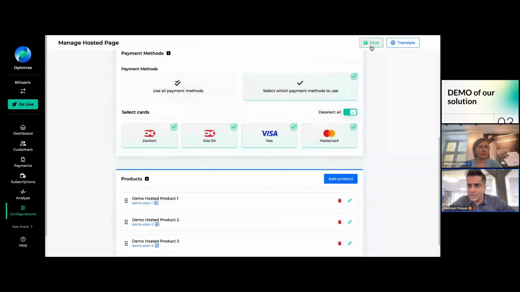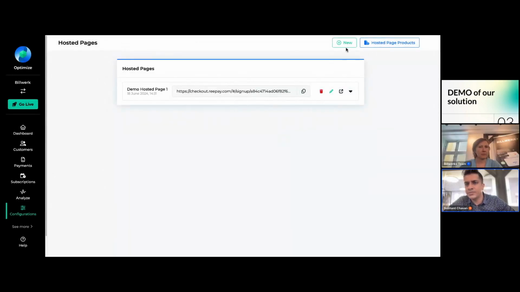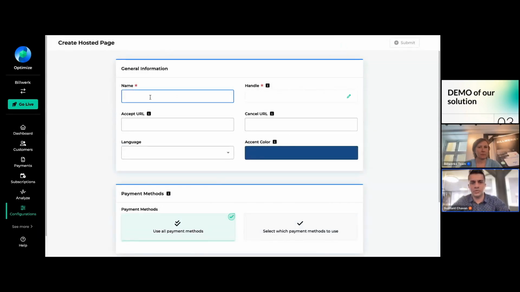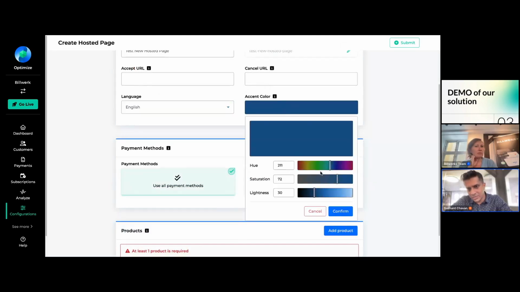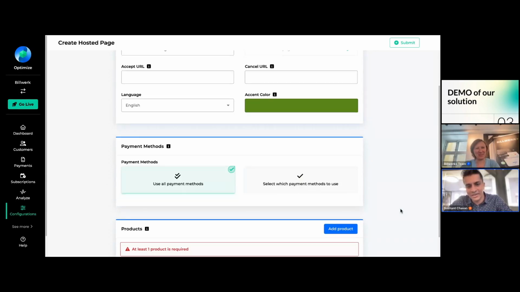Or maybe let me create a new hosted page. Let's just create a new one. New hosted page. And I'm gonna make it in English. And I'm gonna maybe just play around, because I want it to look exactly like my brand color. I don't remember our brand color number. It's somewhere with green, but I should have memorized that hue, but unfortunately I haven't.